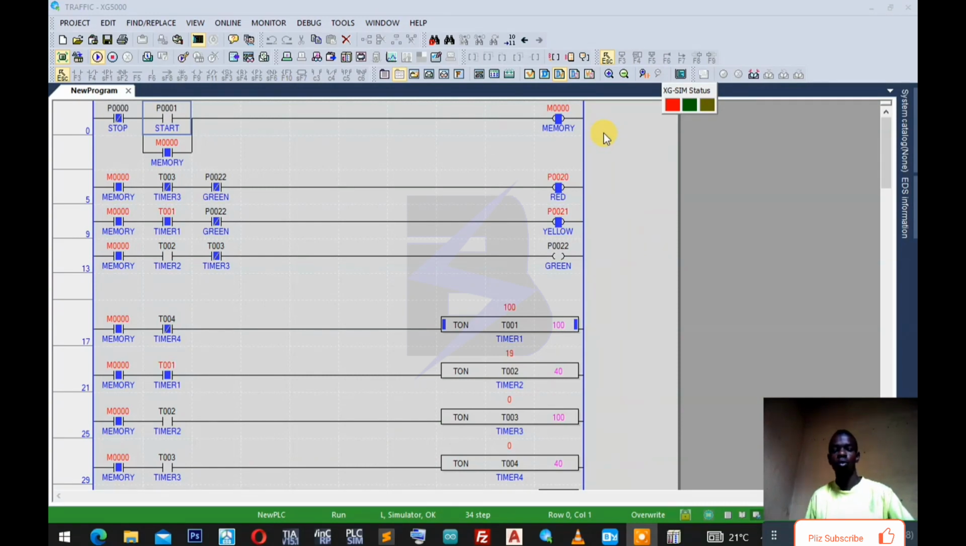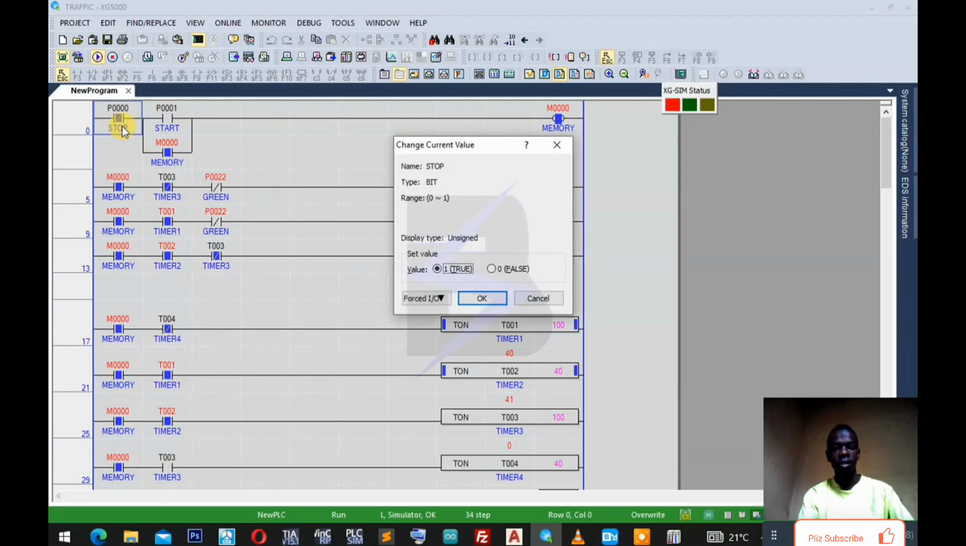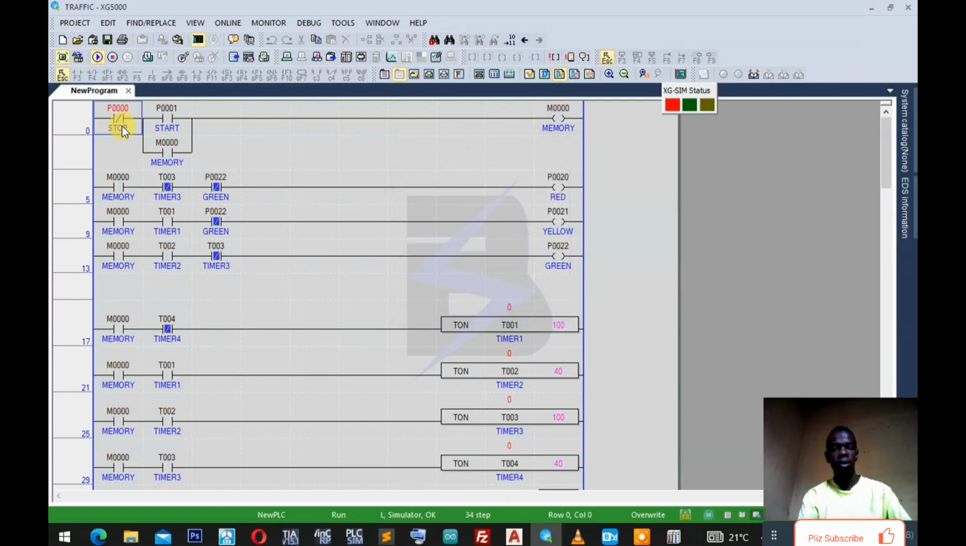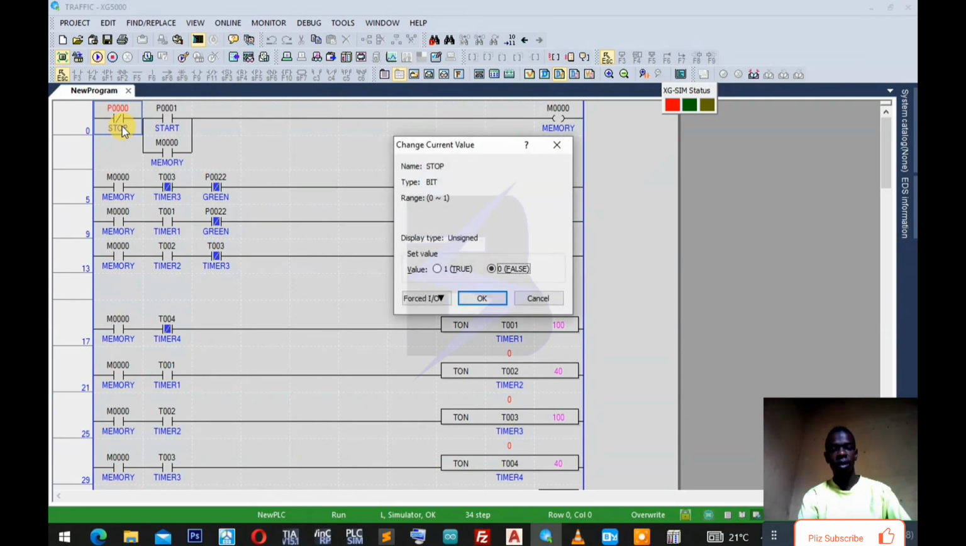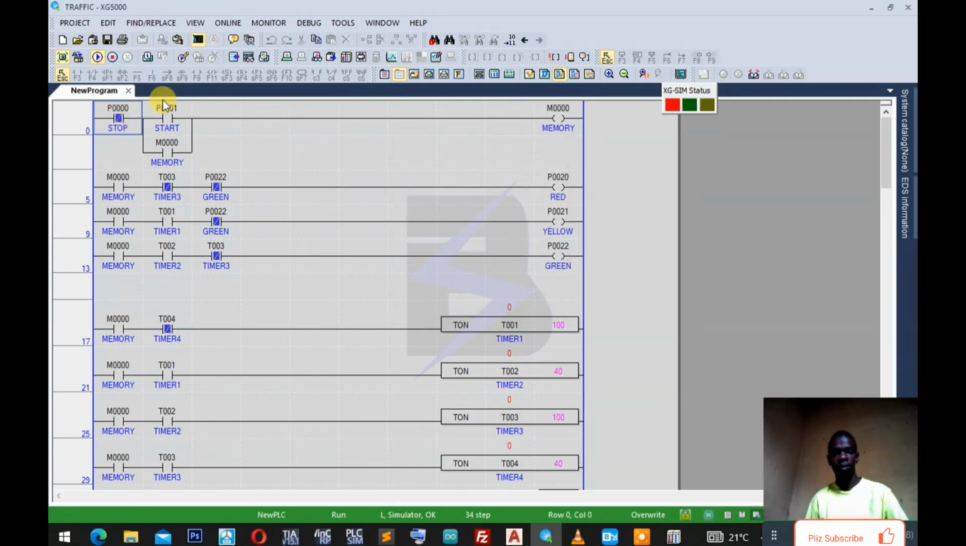So when here you click stop, how am I clicking? Just press enter, then say okay, press enter again, it goes off, then press enter to bring it back. Also start, press enter, put it on, press enter to put it off. So the sequence remains in a loop, in a loop, in a loop. I can leave it for some time, you see what is happening.